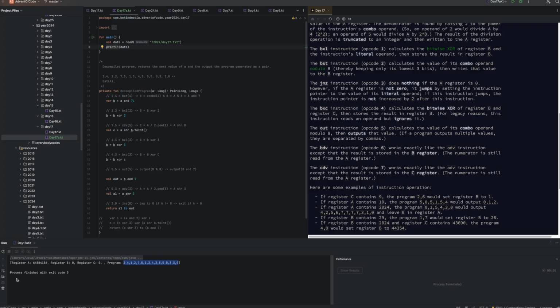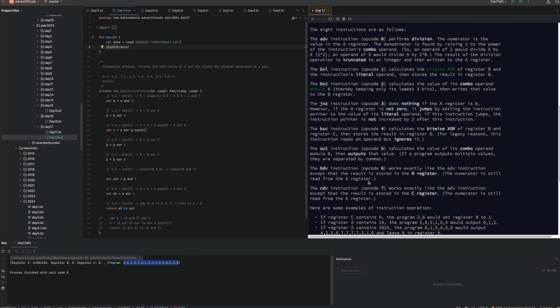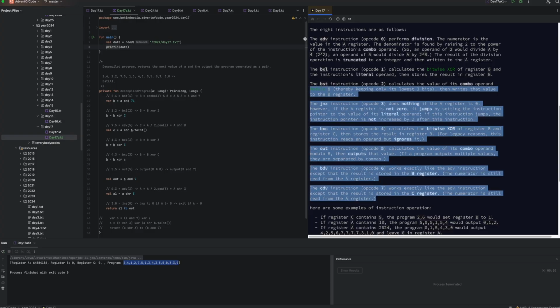It was a really involved problem today. It involved reverse engineering of an assembly program. Basically, you had a program containing 8 assembly instructions, which were given in the description.